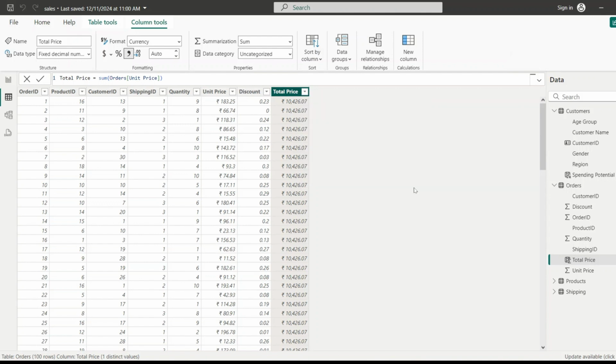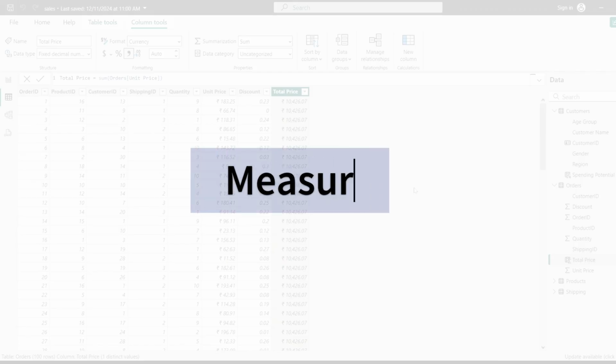As we know, since this is an aggregation function, the same grand total is returned to every row of the table. So this is not a valid usage of calculated columns. They can't be filtered or sliced. So for cases like this, can you guess how we are going to handle it? Yes, that's right. We are going to use measures.